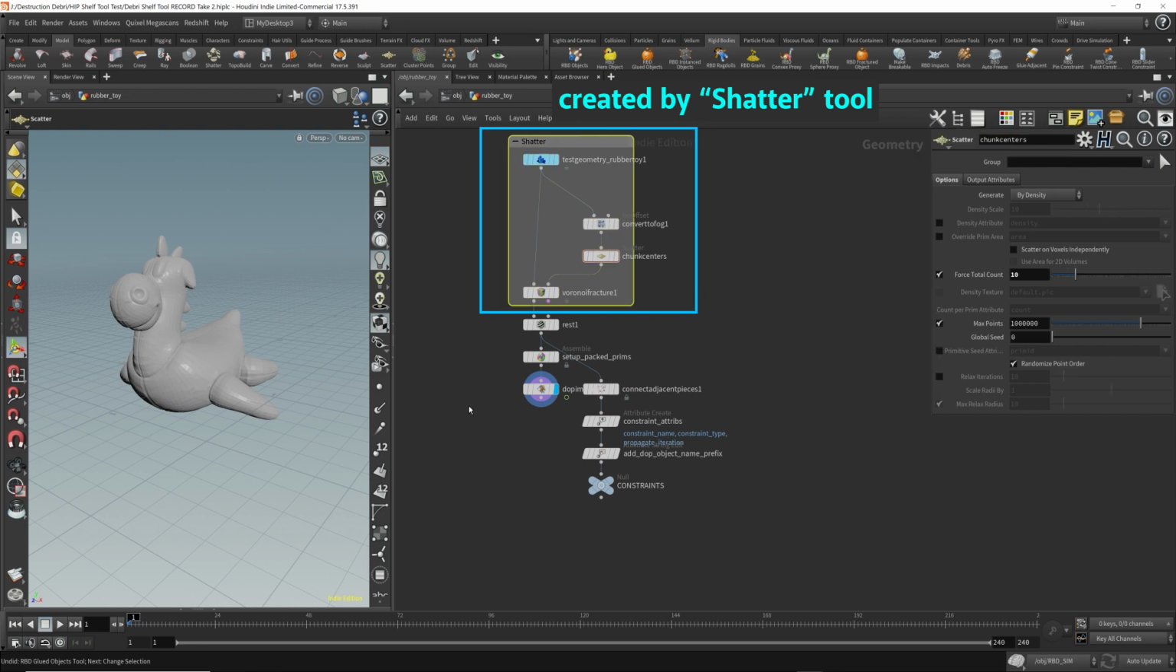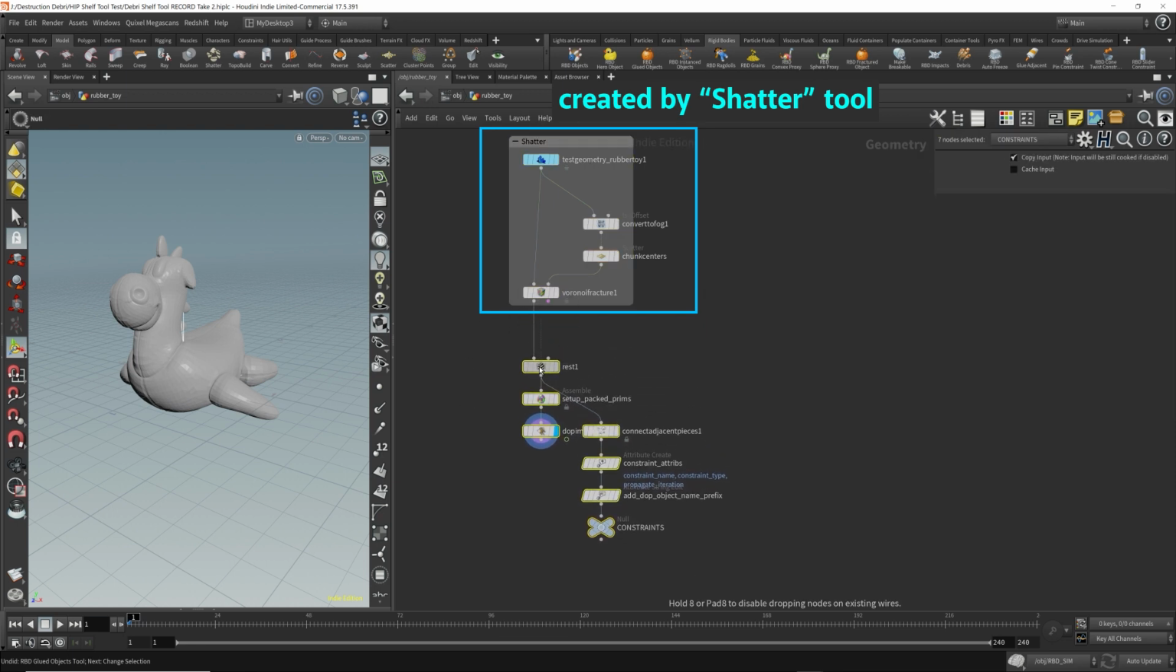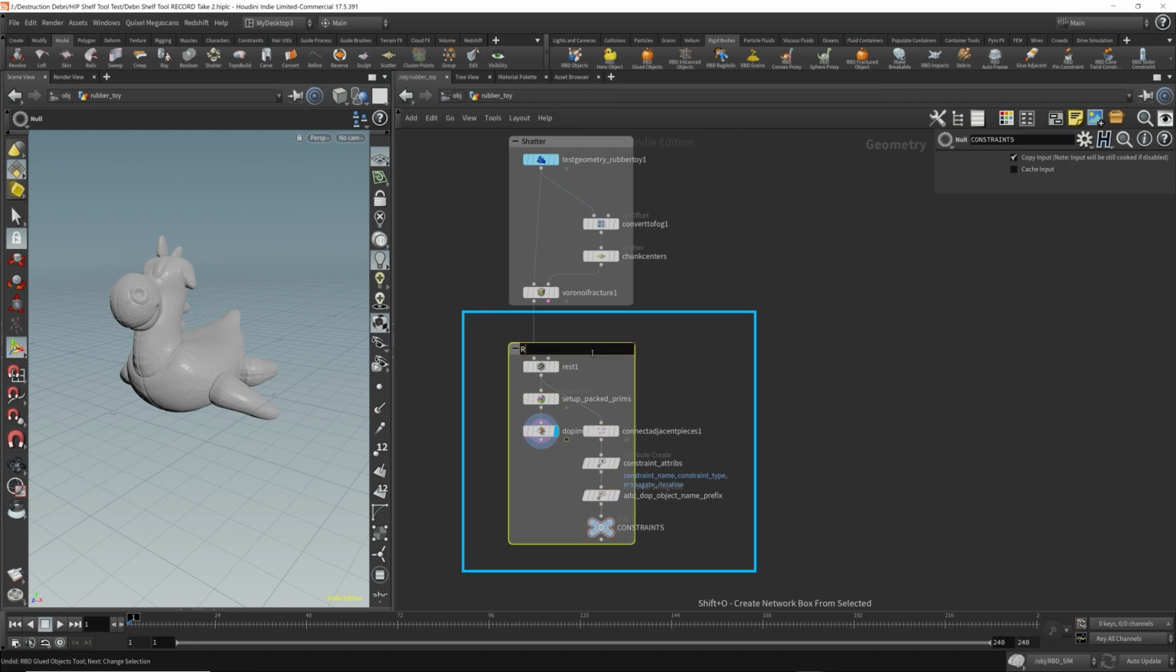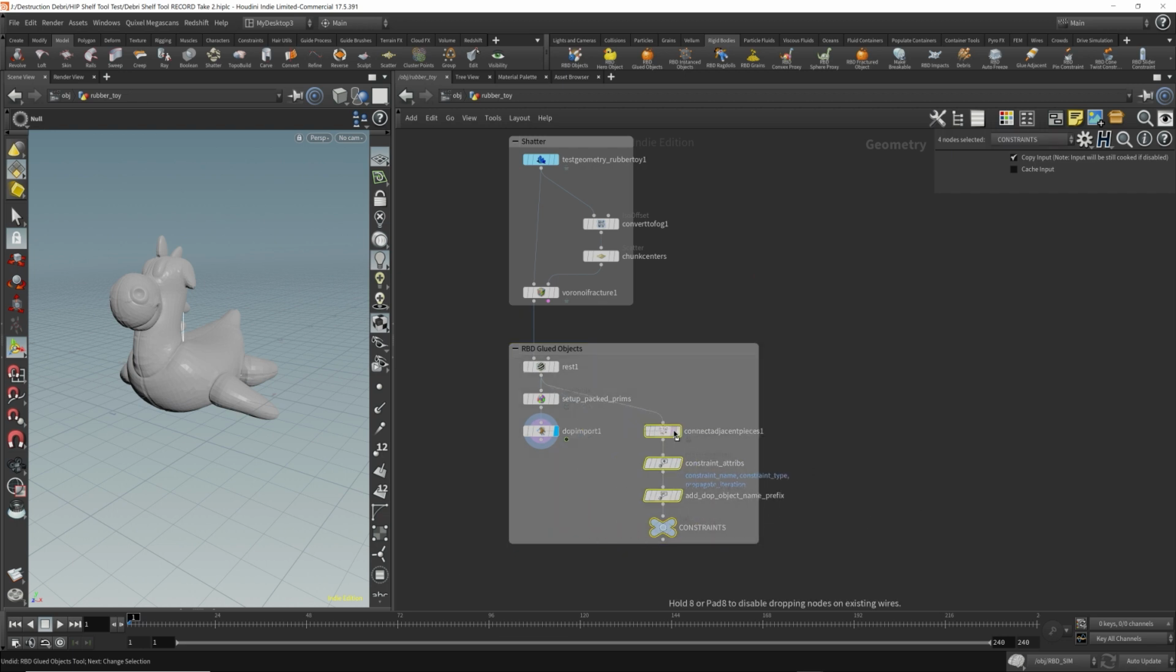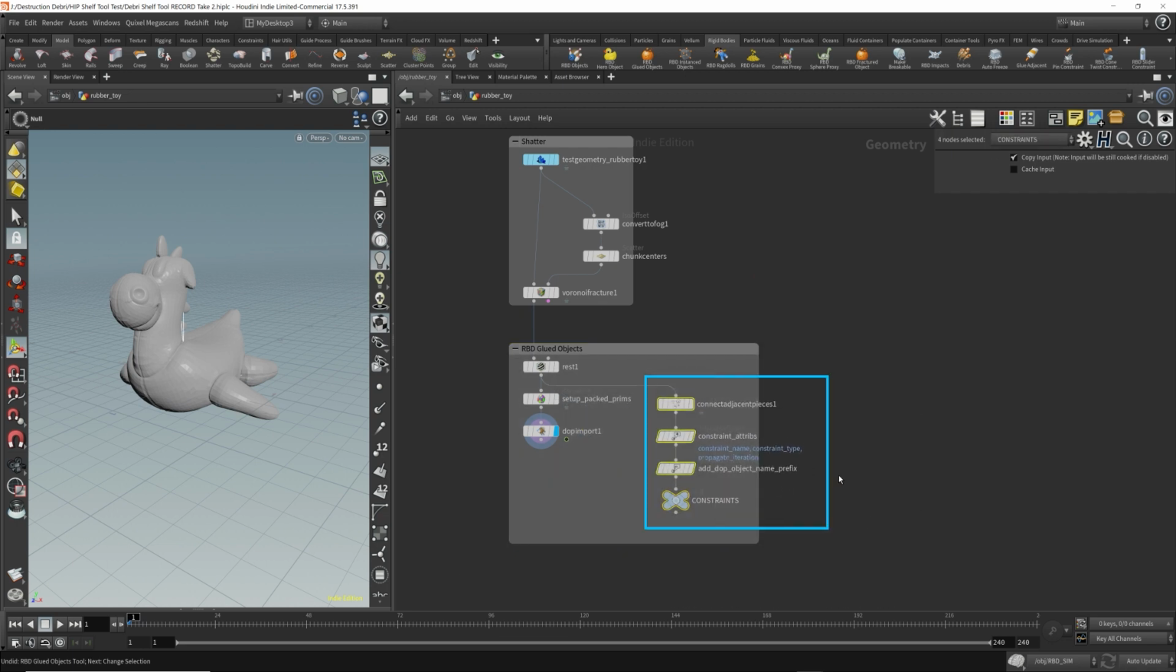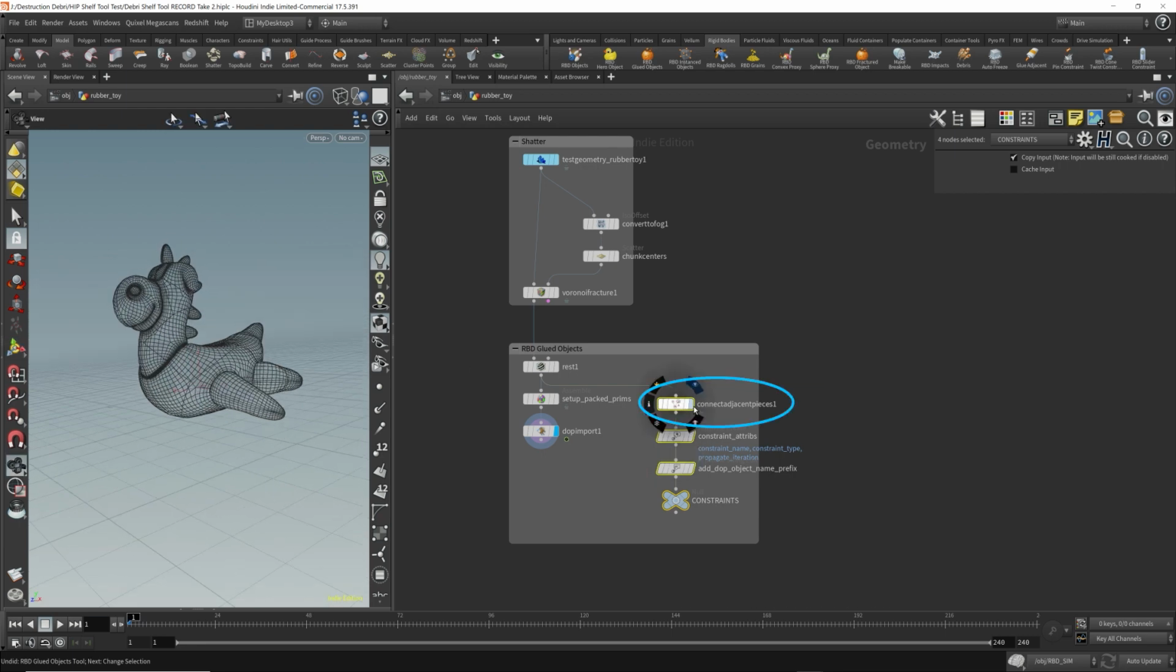Let me group it. This was done by the shatter, and then the rest of this was made by the RBD glued objects. Okay, let's see what it has done. Well, this is our constraints. So we're used to seeing this. We should be used to seeing this if you've seen my previous videos.